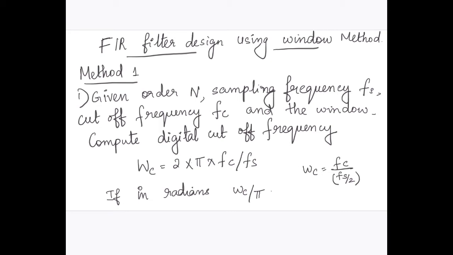The first step is to compute the digital cutoff frequency. Suppose they have given the cutoff frequency and sampling frequency. Always, the sampling frequency should be much higher than the pass band and stop band frequencies. Once the cutoff frequency is given, first find the digital cutoff frequency by the simple formula omega c = 2 pi fc by fs, or if you want to convert it into radians, omega c has to be divided by pi, so this can be written as fc divided by fs by 2.